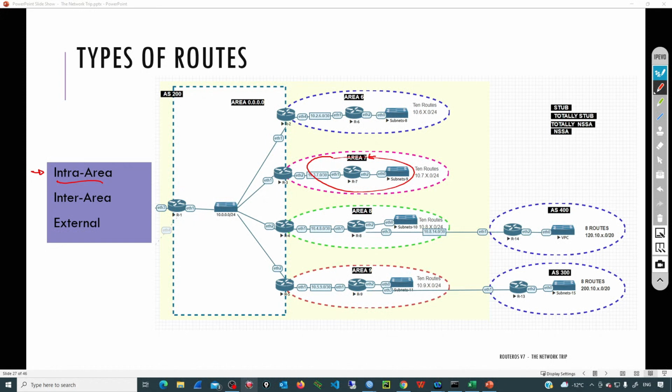Then we have the second type. Those are inter-area routes. Inter-area routes are routes that are coming from a different area, but inside our OSPF domain. If Area 7 is getting that information from those areas, those are going to be inter-area routes.